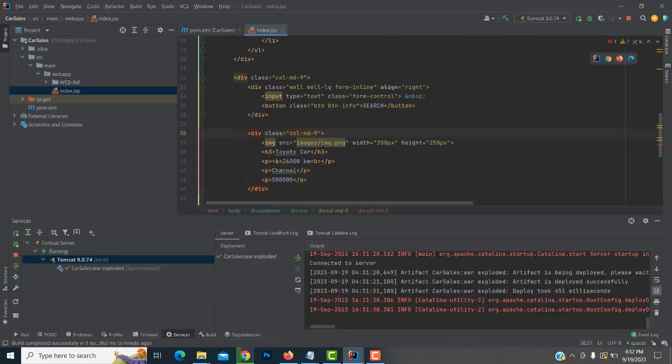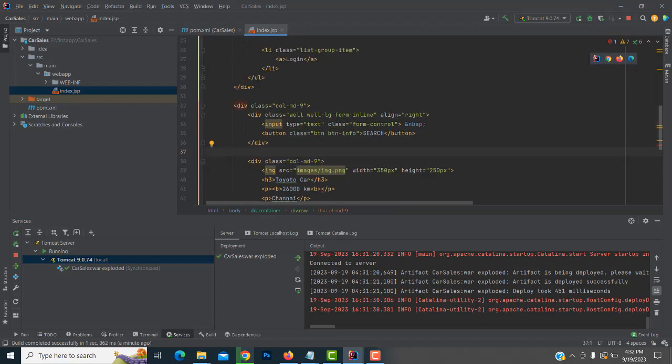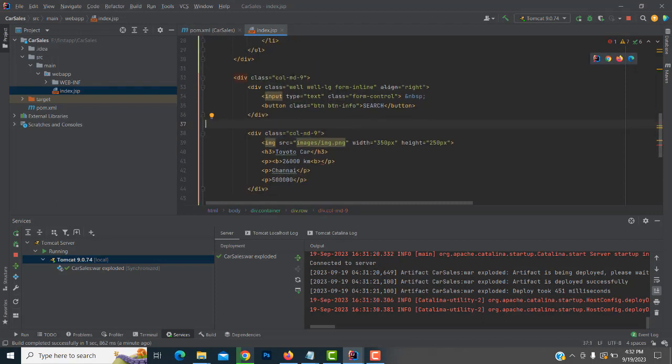What I did here is, below, we have to write it here. We have to write the image. We have to put the images of the sample car images. I will write the images.